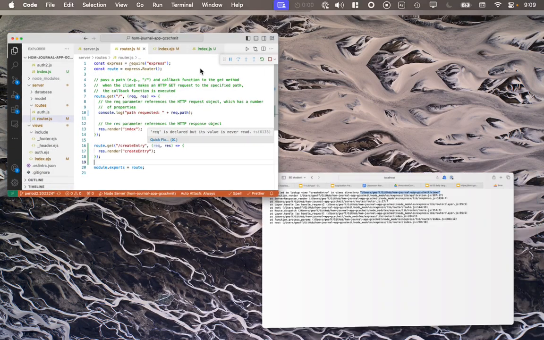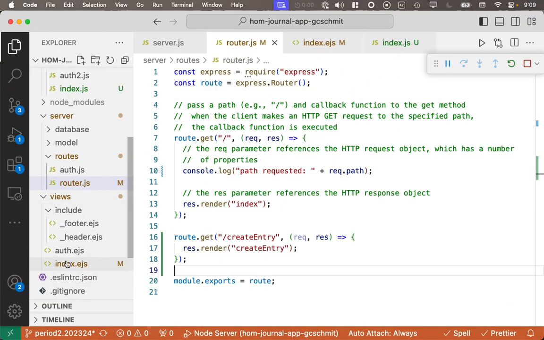Okay, well let's go look. Here's our views directory. There is no file called create entry, just because we haven't created it yet. But again, I want you to see what the error looks like when we miss a step, because it's going to happen. It happens all the time. And then you'll know, oh yeah, I forgot to create the view file.